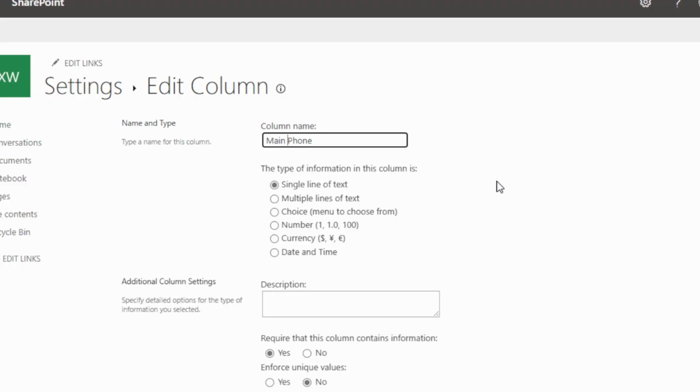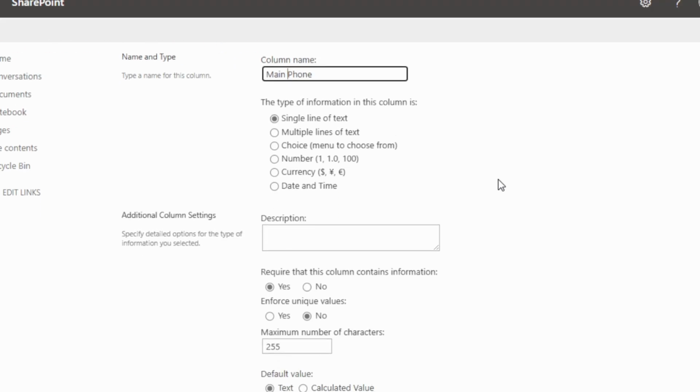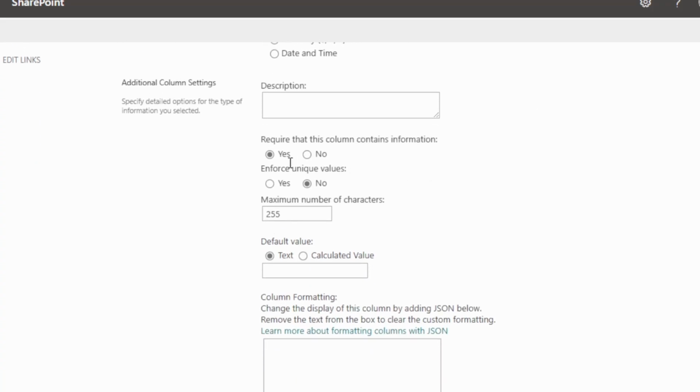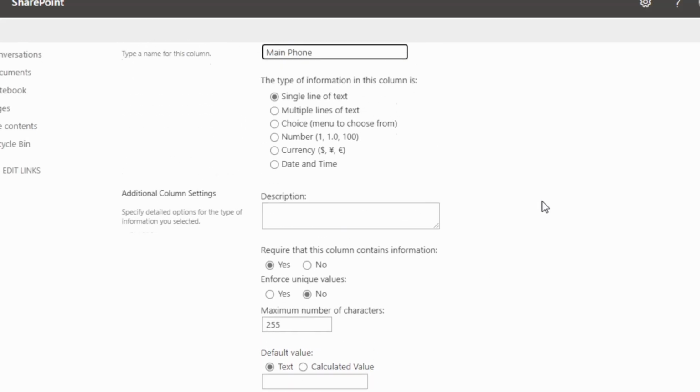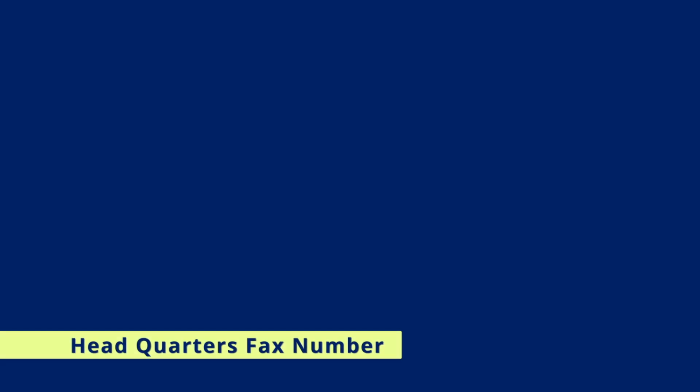Main phone. Usually for large companies, it might be an 800 number to get to the front desk or something to that effect. So we're going to want that. Again, single line of text. We're going to want this to be required, and then the rest are going to be default as well. So that will do it for our main phone.